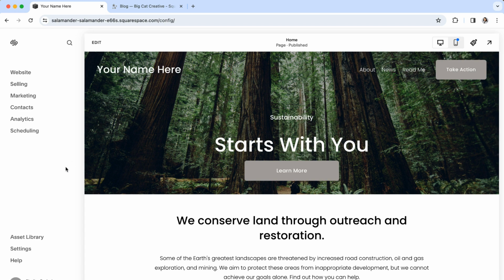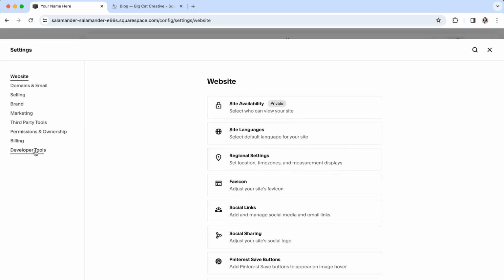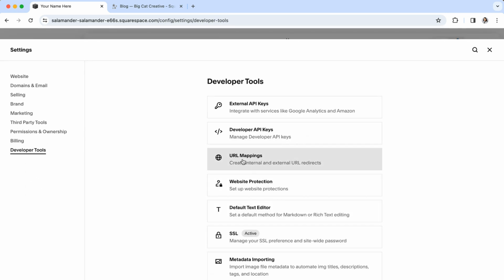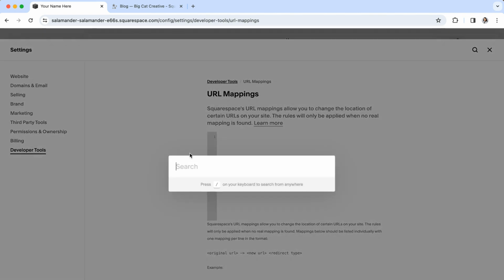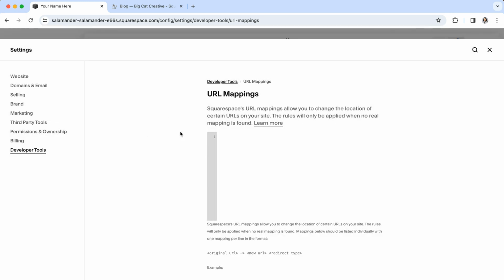To set up a URL redirect, go to Settings, Developer Tools, and then URL Mappings. And of course, as a quick reminder, you can always click the slash on your keyboard and type in exactly what it is that you're looking for. From this page, you'll want to click into this box and add your old URL, aka the broken link. You'll follow this by the forwarding command, which is a dash and then the less than symbol.